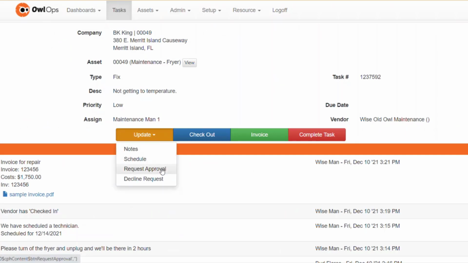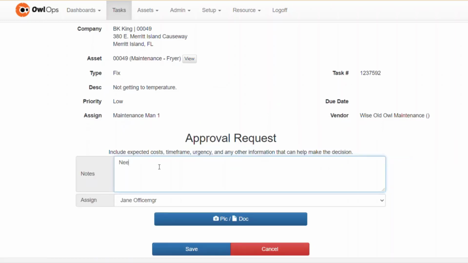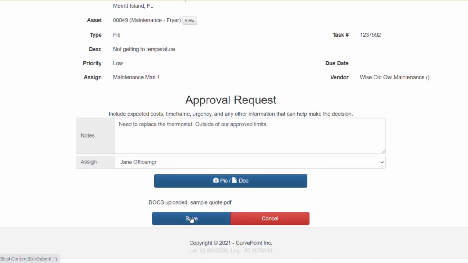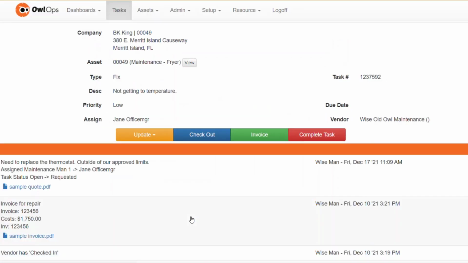If your customer uses the OwlOps approval feature, you'll see the Request Approval option in the Action dropdown. This is generally used to get the upper management approval for the work you are proposing. Simply add details about the request, upload a quote or proposal, and click Save. You'll be notified when your customer has processed the request and approved, denied, or asked any questions.